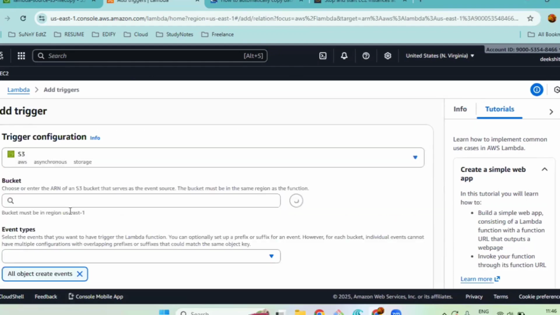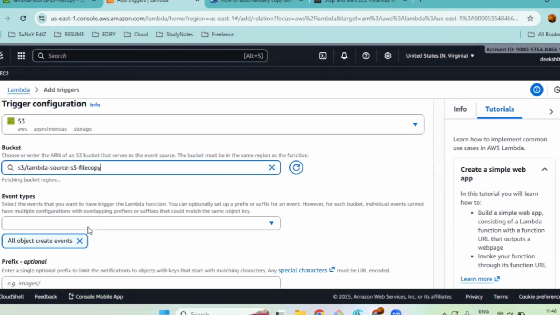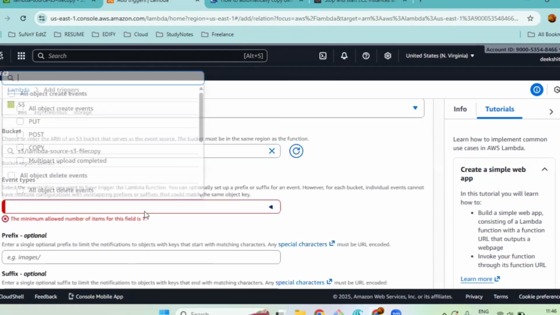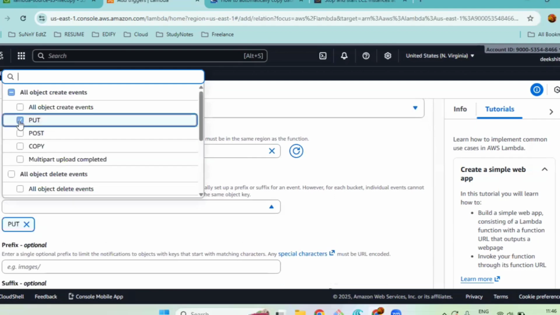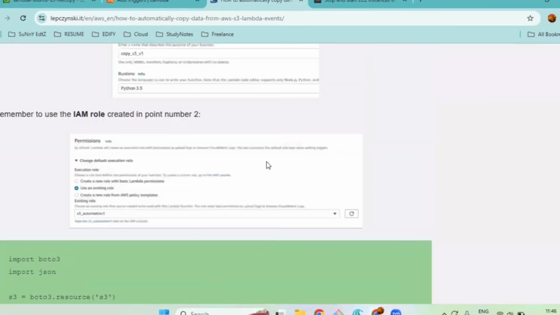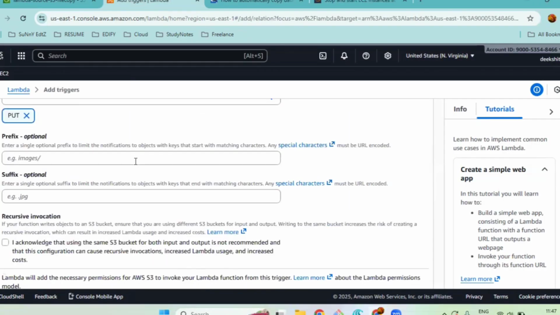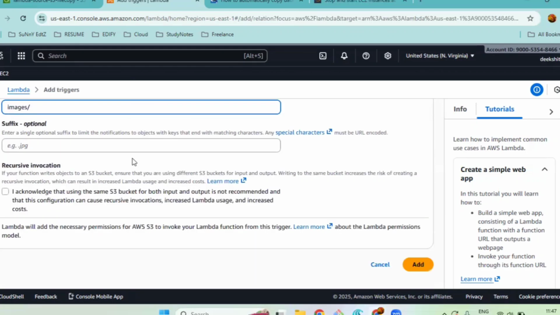Yeah, it is done, and we need to add a trigger, because if anything is added in the S3, it will trigger and go to the destination, right? So here we need to add the source file copy, and give the event type as PUT, because as I said earlier, in the code you may have seen that the effect will be put. That's why we are assigning the PUT event type, and we give the prefix images/, acknowledge this, and add.